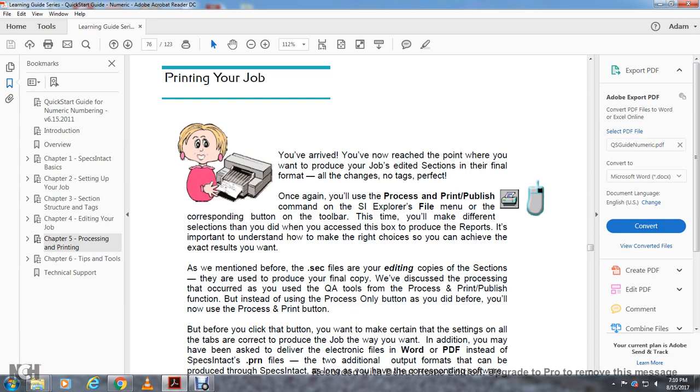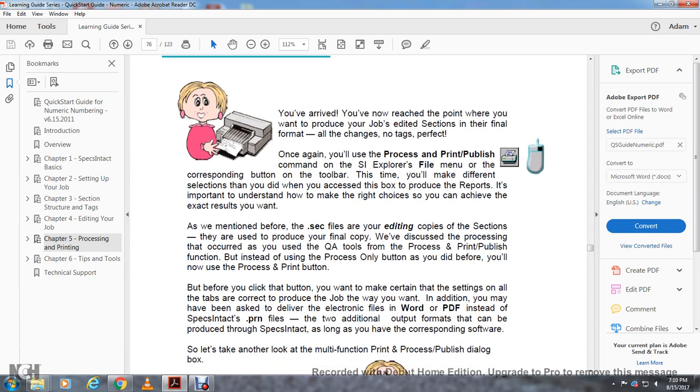It's important to understand how to make the right choices so you can achieve the exact results you want. As mentioned before, the SEC files you are editing are a copy of the section. To produce the final copy, do not use the question and answer tool processing with the process print publish function, but instead use the Process Only button as you did before.